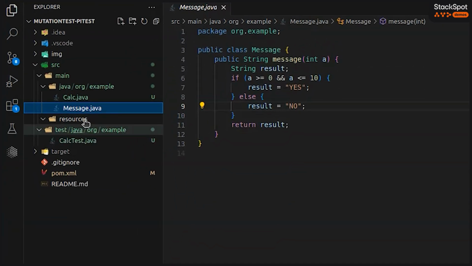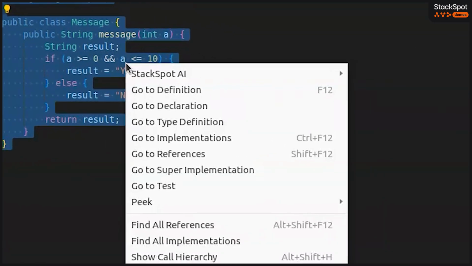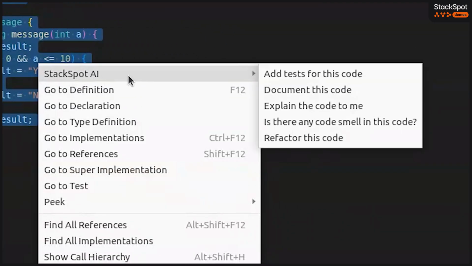I choose the class here, message.java. Press Ctrl A. I right-click. The menu is going to pop up. Here I am picking StackSpot AI. And on the StackSpot AI menu, it will show up right here: Add a test for your code.